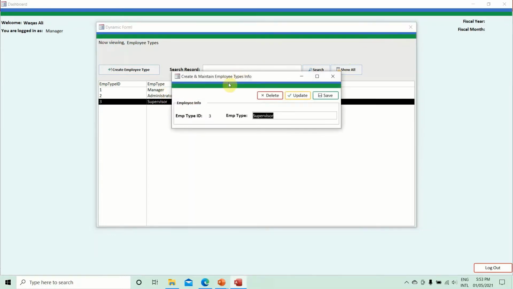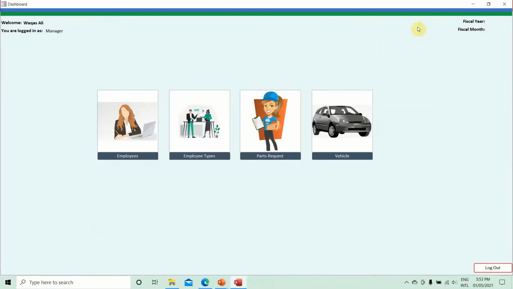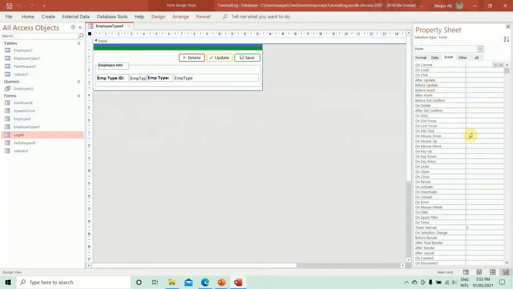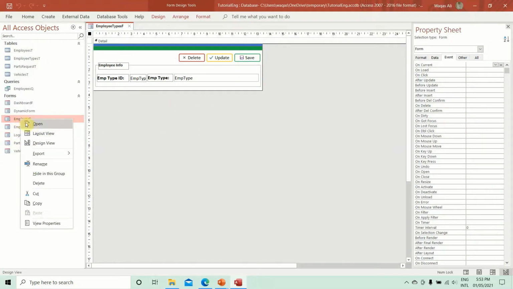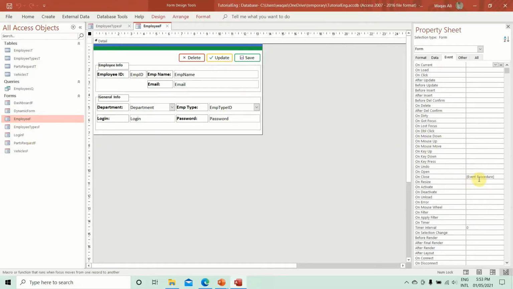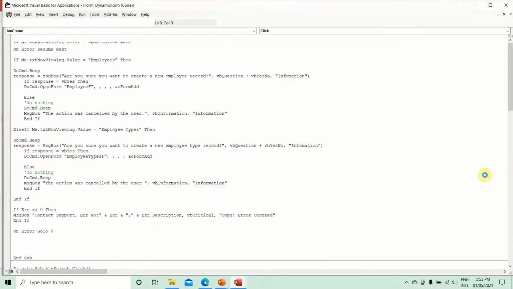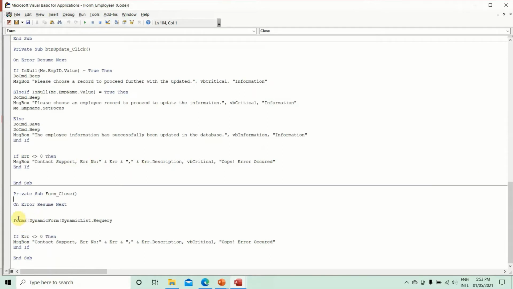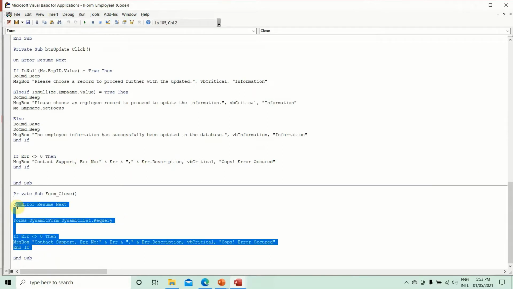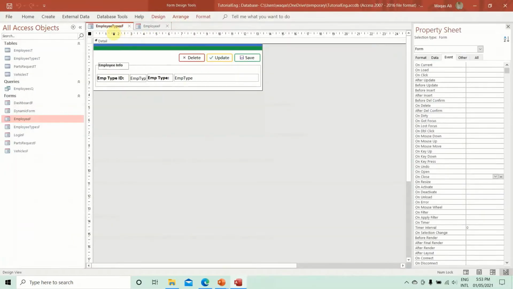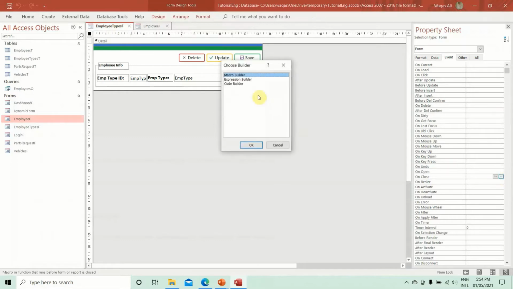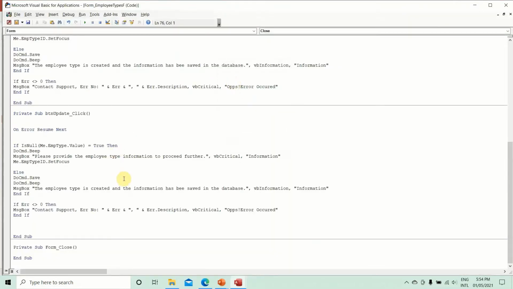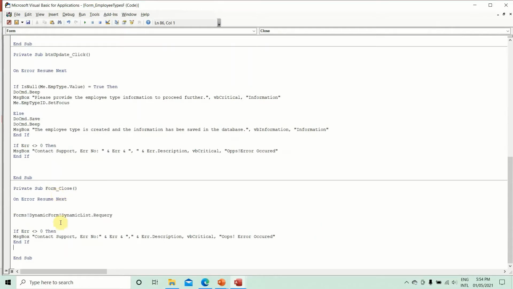So what we need to do is write code behind this form, on the close event. If you will see, we did this on the close event for the employees form as well. So I'm going to copy the same code, because that's essentially exactly the same code we are going to use on the close event. So we'll paste right here.